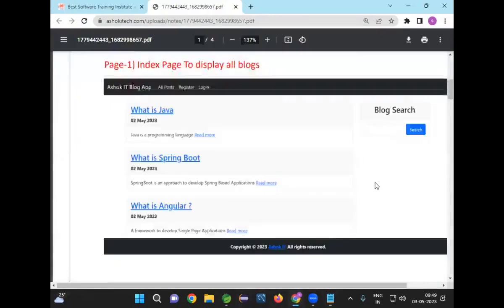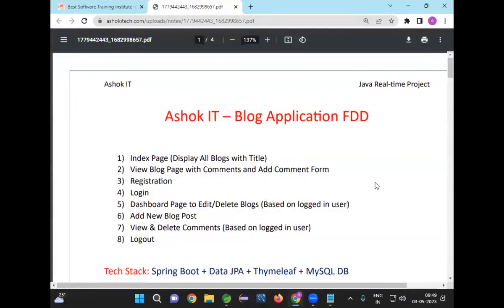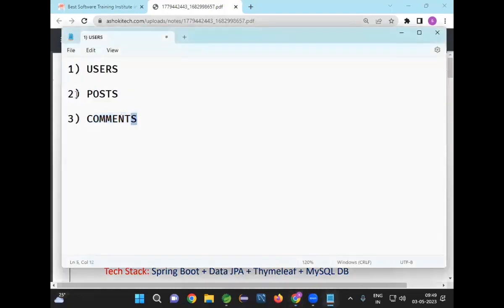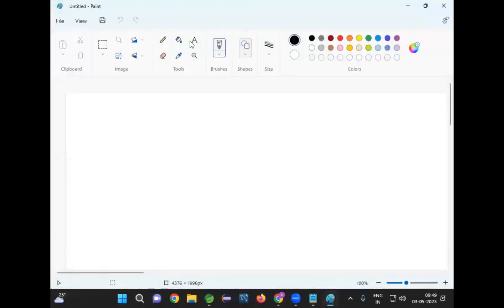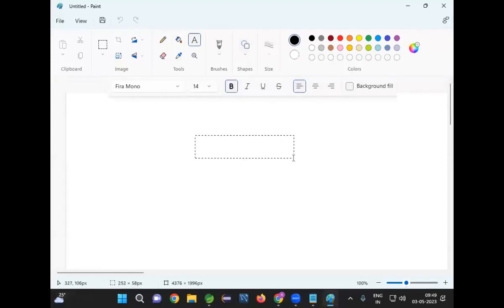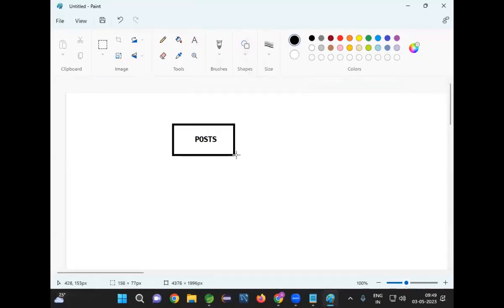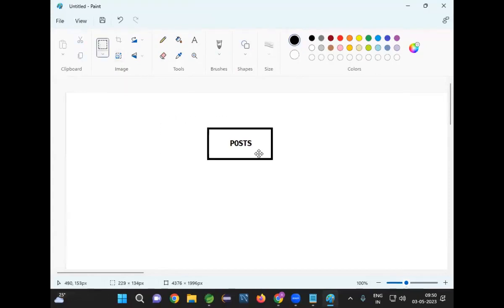Now, as this application has relations, which user is posting which blog, which comment is posted for which blog, if you just create three tables in the database, that is not sufficient. We need to establish relationships among those tables, right? So what kind of relationship are we going to establish? In this application, the most important part is the posts table, the blog post table. Who will create the blog? The blog will be created by users.